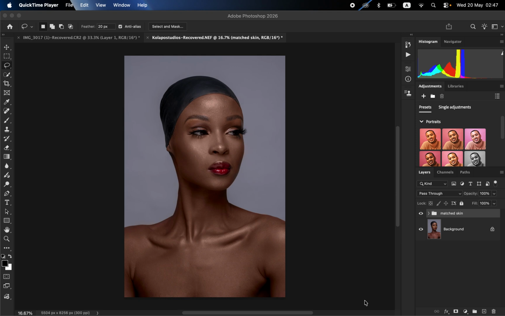Video, I'll be showing you how you can match and unify skin tones or skin color in Photoshop, and later on how you can create an action to speed up the process for us during the editing process.